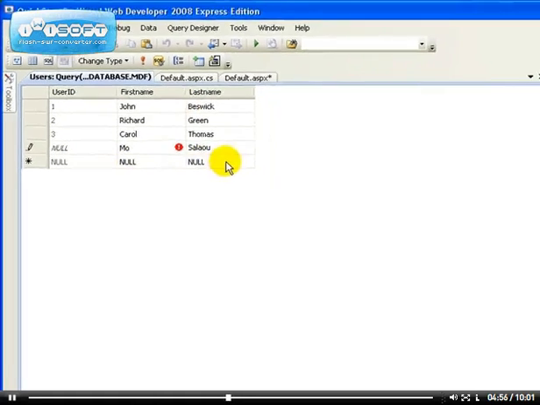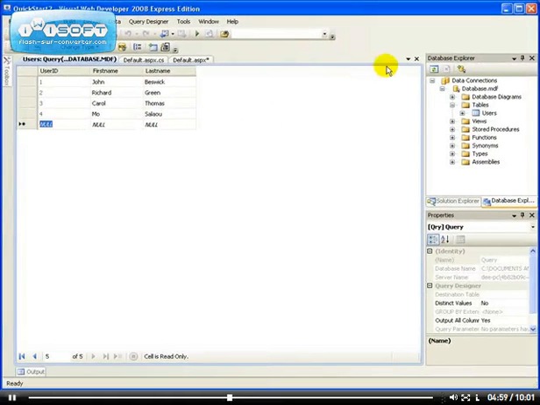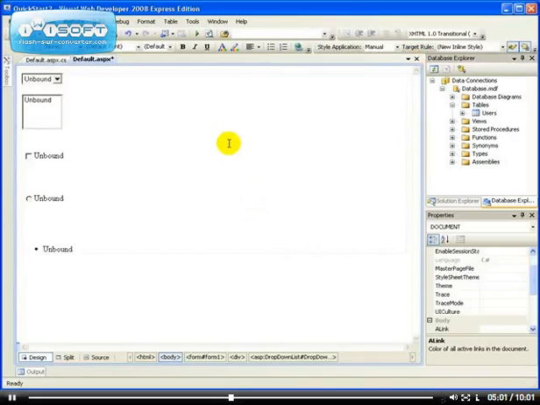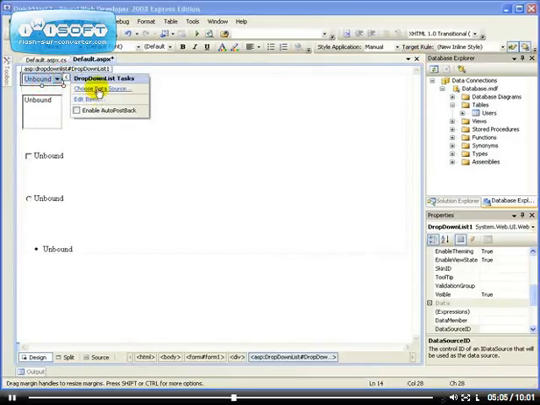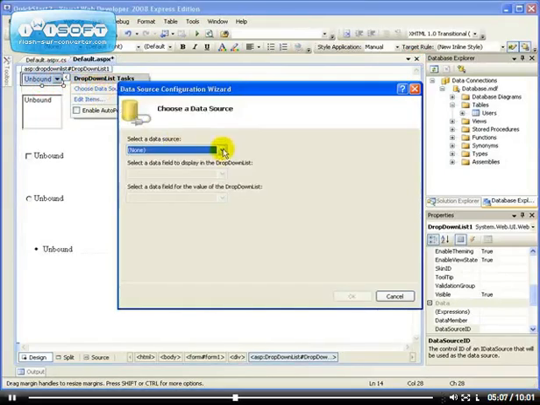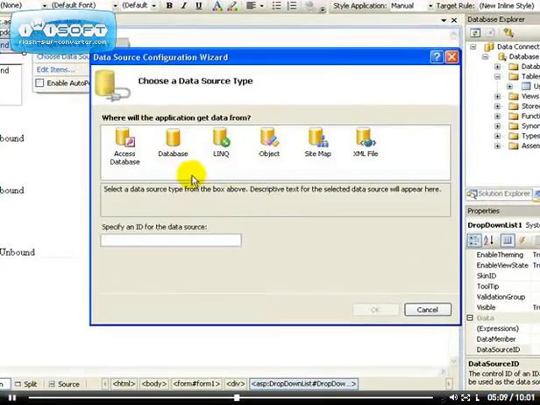Anyway, now we have 4 names. We can save our database. Now let's bind these data controls to our database. So choose data source, new data source. Remember, we bind it to a data source. Let's specify an ID for this data source. Remember, all our controls have an ID that you can use to remember them. So we call this users. That's the ID.